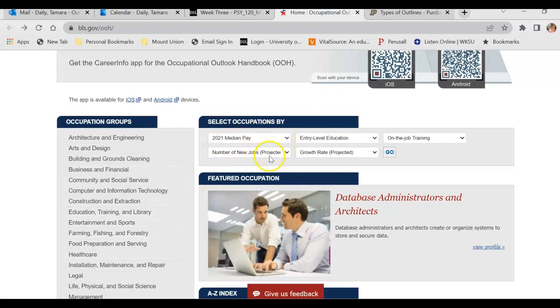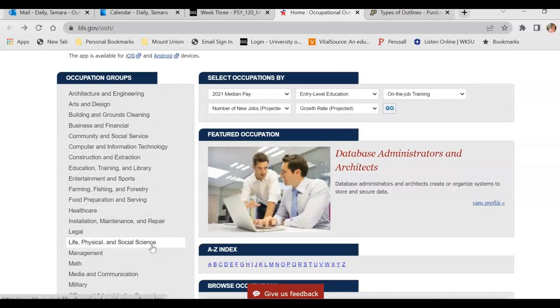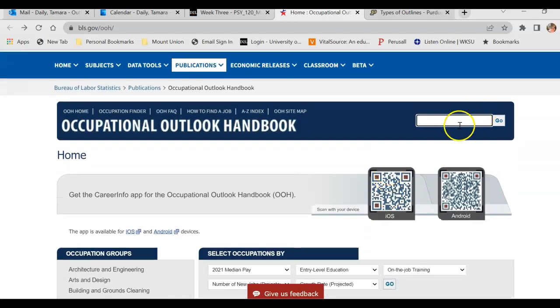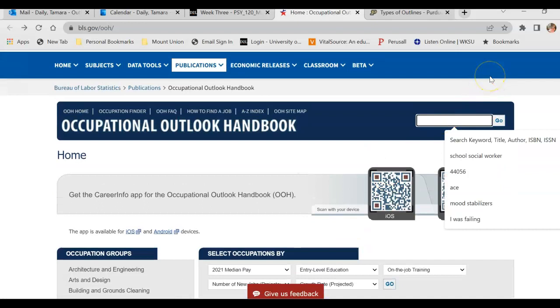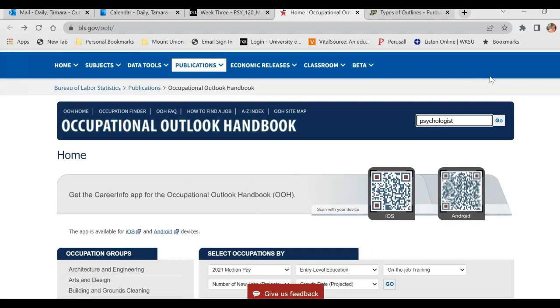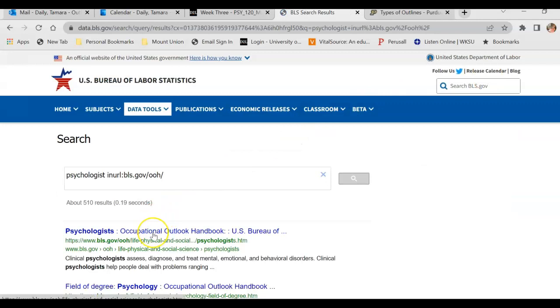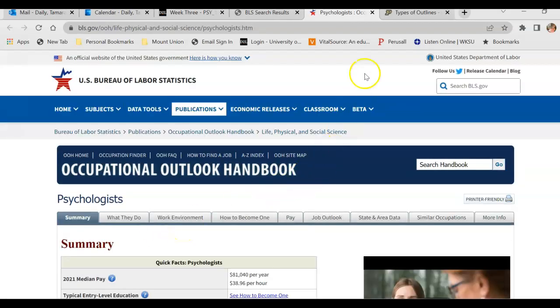You can search in a number of different ways, but we're going to follow the pathway where we can look first at careers that are the most likely to be pursued within our majors. So you start by looking at these occupation groups. You can either just plug in the word psychologist and hit return, and then click on the first thing that comes up, which is the Occupational Outlook Handbook for Psychologists, and look at it there.